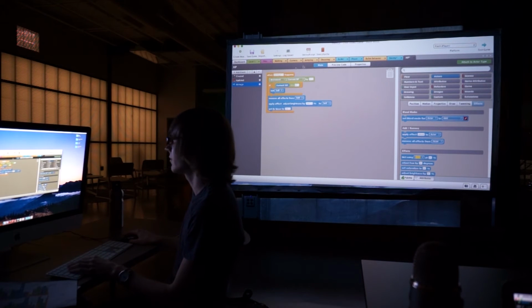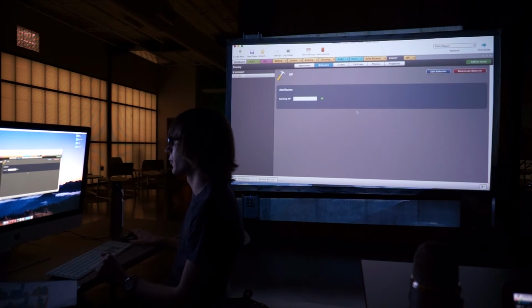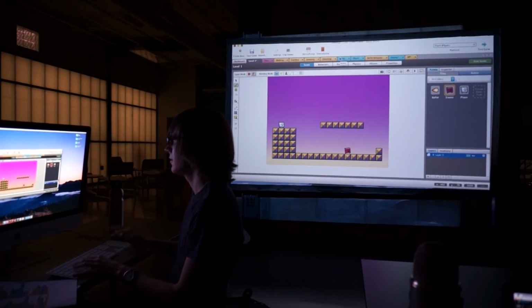Right. Okay, so if we attach that to our enemy, set our starting HP to 3, and add our enemy to the scene, test our game.